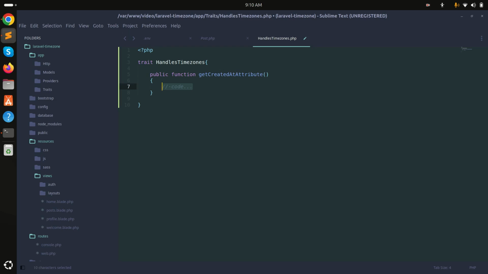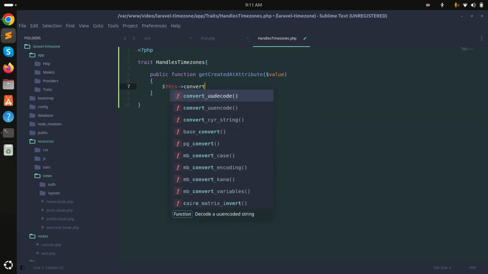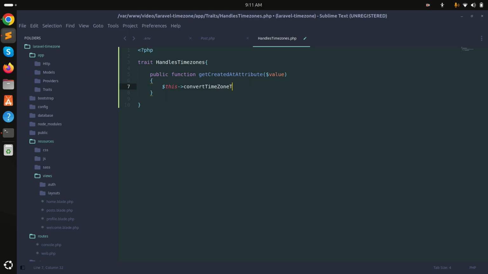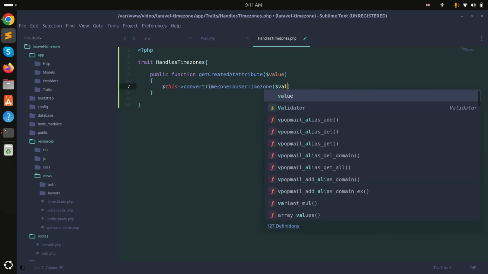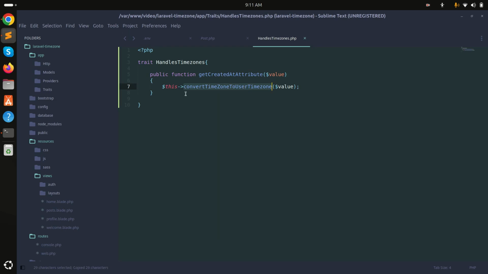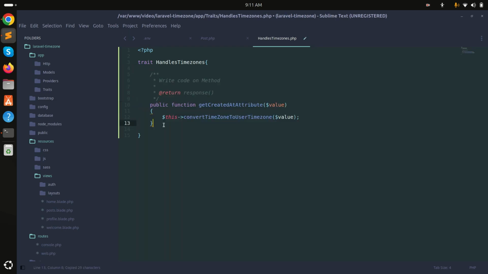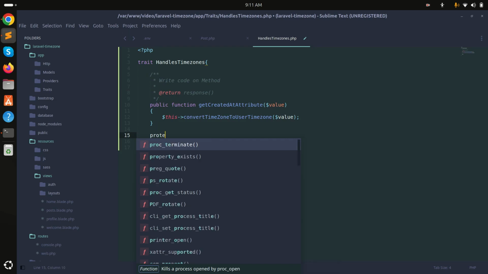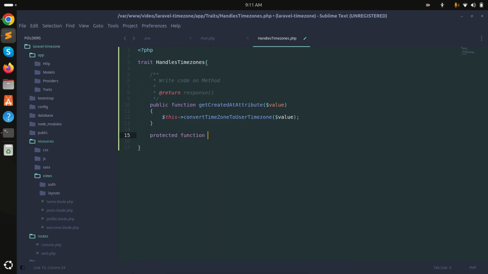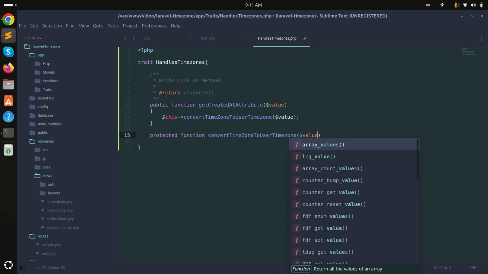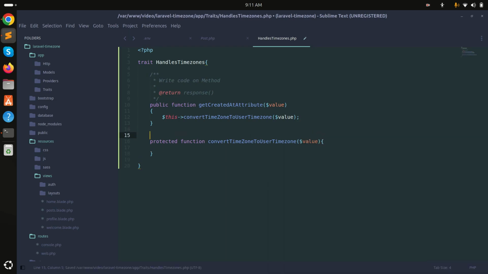I also need to pass the value here, so that is called value. Here I will create one function, like convertToUserTimeZone or something, whatever you want. Here I will say value. You can give any name that you want. I will add some comment here, and create one protected function, then I will say convert, and here I will set the value. Simply paste it.